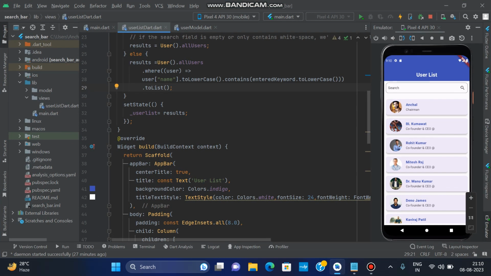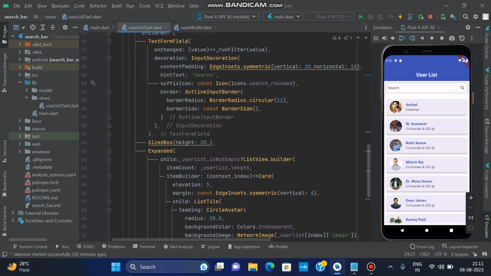Hello guys, so today we continue our user list to add some additional functionality of edit users and delete users. So let's go to code. First we have to add some icons here at the trailing of list tile, so from there we can edit or delete.